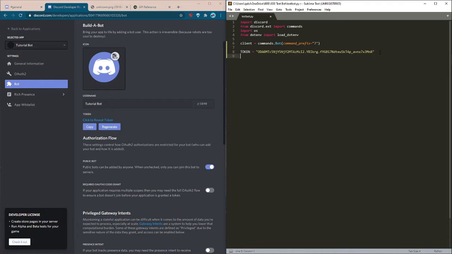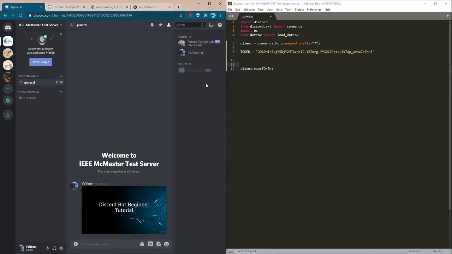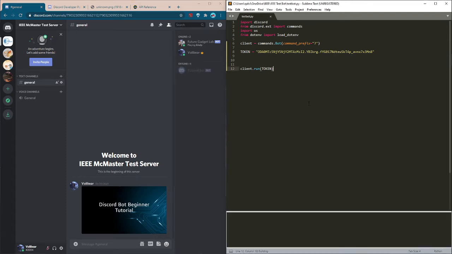And the last line of your code should always be client.run and then your token. And that's everything you need to bring your bot online. So right now, you'll see that the bot is offline. And if I just run this code, it is now online. This client variable, you can actually name anything you want, but people normally use client. And it just is easier to let you know what it is.